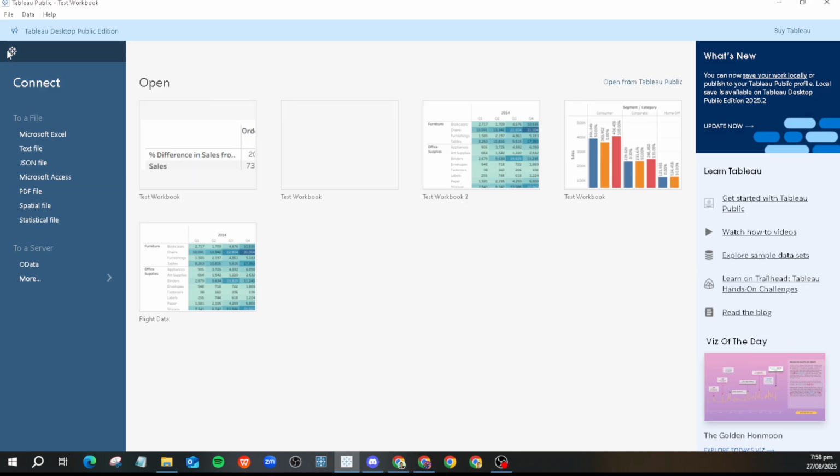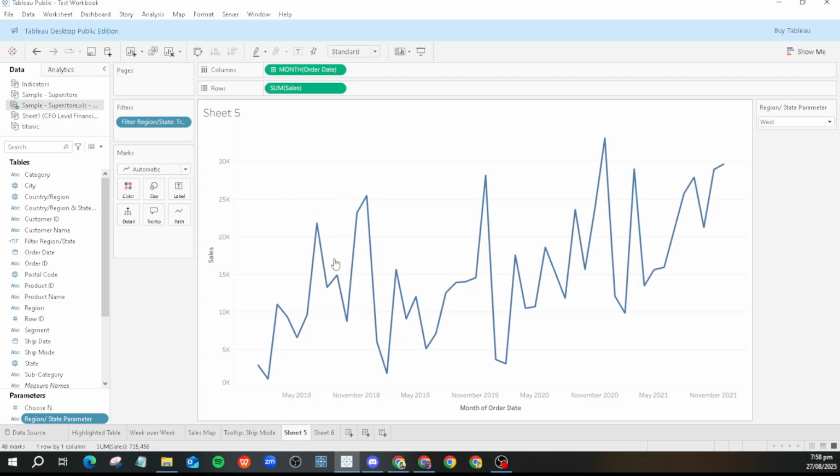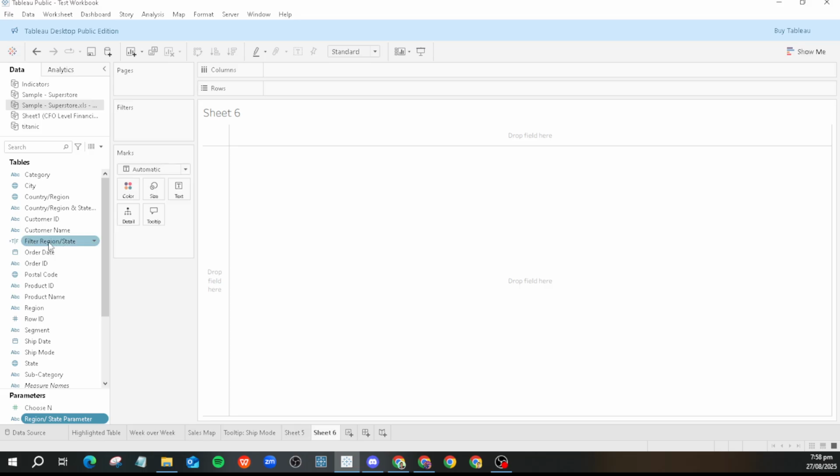Once you have the app open, you'll need to access your worksheet. This is where your data exploration journey begins. With your worksheet open, we can start by configuring our view. Take your order date field and drag it to the column shelf. Once it's there, you should set it to month continuous.